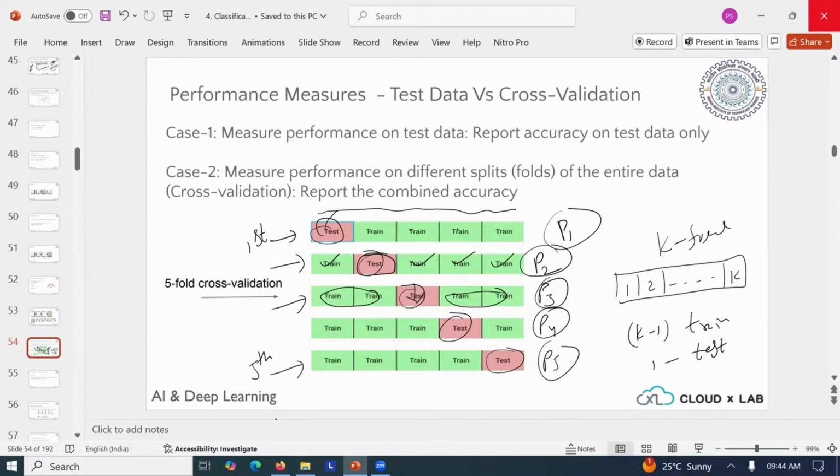Now what you will do is calculate the average performance: P1 plus P2 plus P3 up to P5, divided by 5. This is nothing but your model's average performance. So in case 2, you will calculate this average performance. This performance can be the accuracy. If this performance is the accuracy, then you will calculate the average accuracy. If you are doing 3-fold cross validation, then you will calculate the average of 3 accuracies.